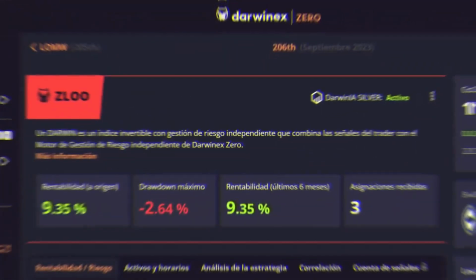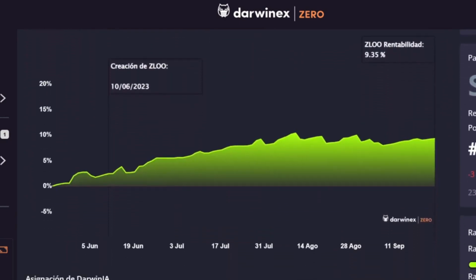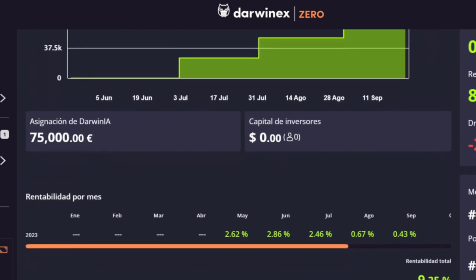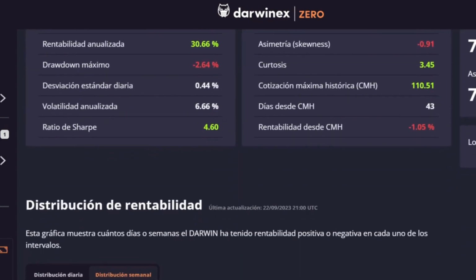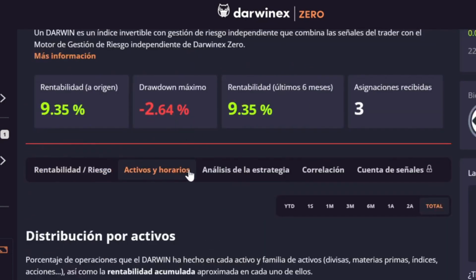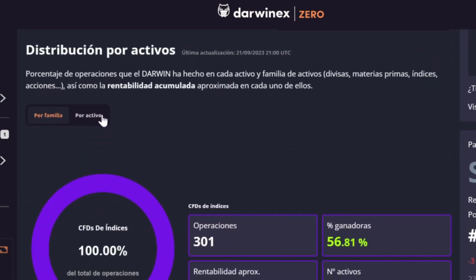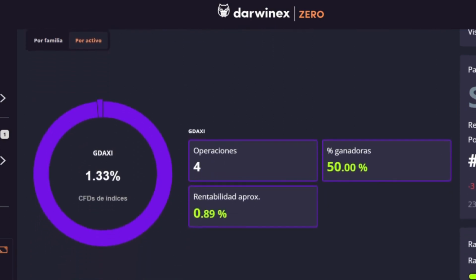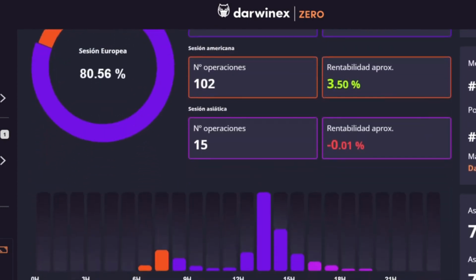In the first one, Profit/Risk, we'll see the evolution of our Darwin's equity curve, the gains or losses of each month, as well as the allocations we're managing at that moment. Below, statistics of our strategy, profit distribution by days or weeks, best and worst moments by profitability, and drawdown analysis. In the Assets and Schedule tab, we'll find everything related to the assets we trade by asset classes, Forex, indices, commodities, and by specific assets, the hourly distribution of our operations, and a quite interesting chart of profitability obtained by days of the week.